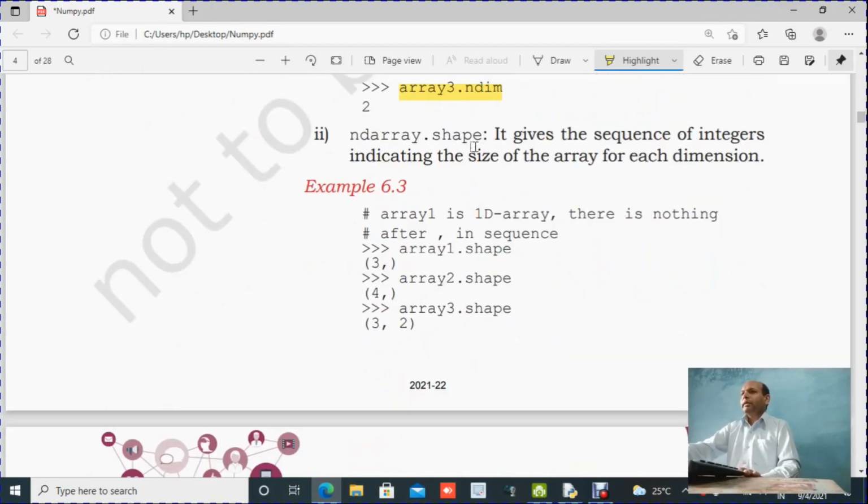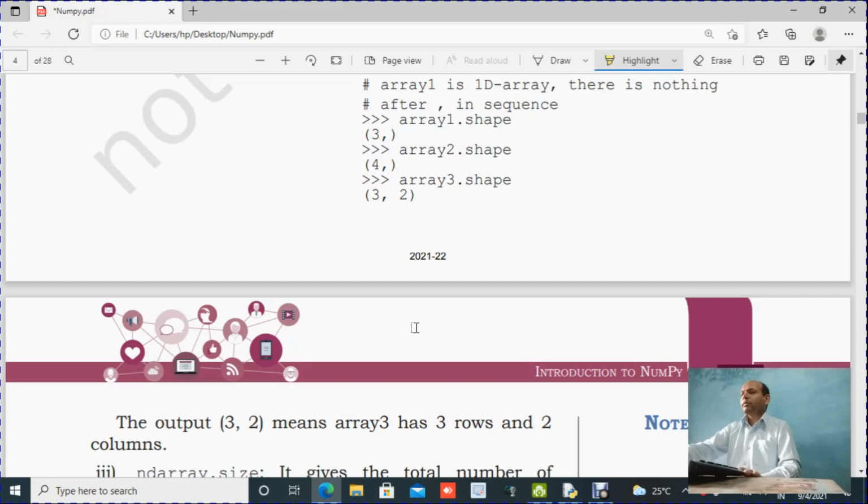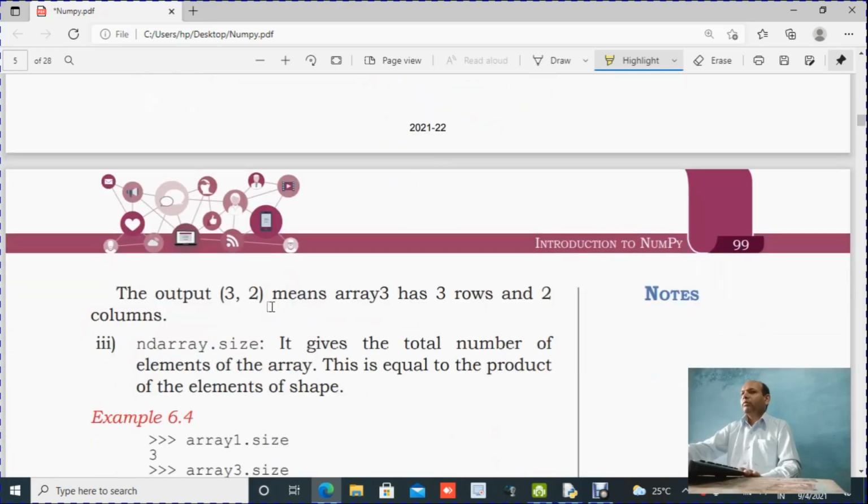ndarray.shape is the sequence of integers indicating the size of the array for each dimension. Example 6.3. array1 is a 1D array. There is nothing in the sequence for array1.shape, so it is printing 3 because there are 3 elements. array2.shape, it is printing 4. array3.shape, 3, 2. The first number denotes the number of rows and the second number denotes the number of columns. 3, 2 means 3 rows and 2 columns. Okay, I have understood.